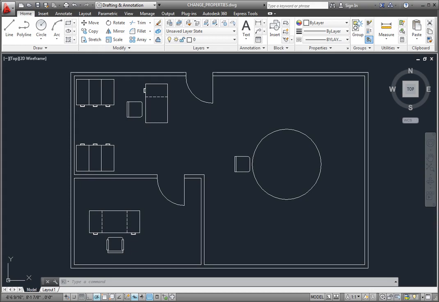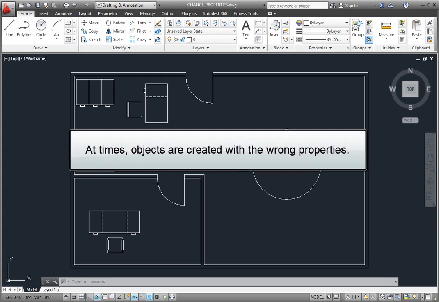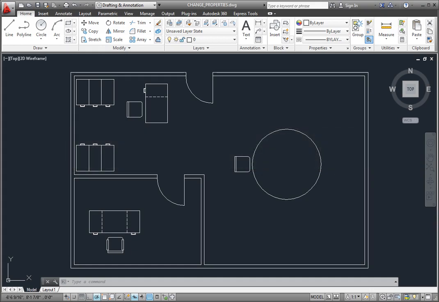It's not uncommon to create an object and then discover later that the object was created on the wrong layer, or with the wrong color, or the wrong line type, or with the wrong line weight, or the wrong transparency. So the question then is, what is the method you should use to fix these objects? Well, first, let's show you how you would check the objects.